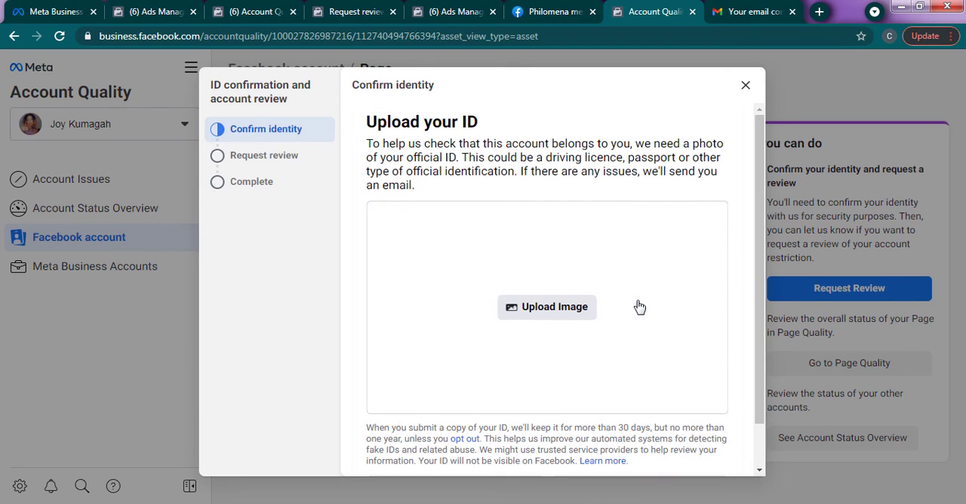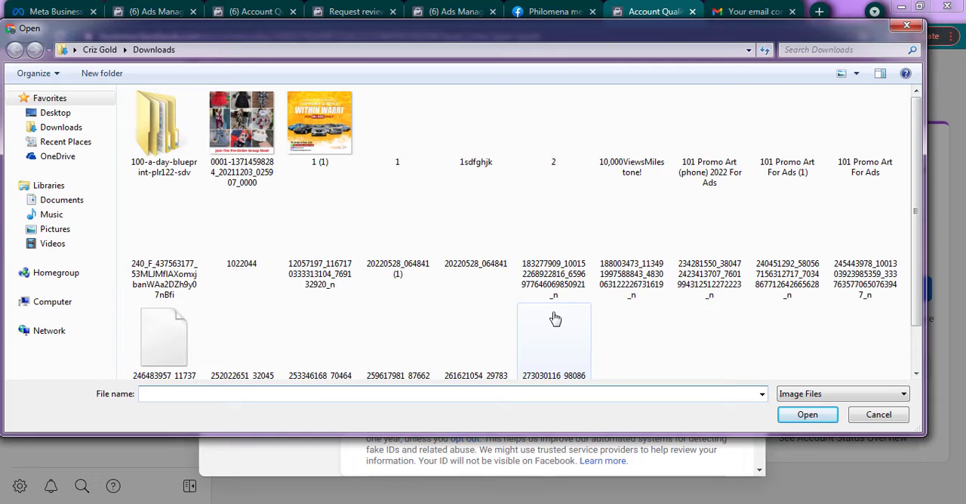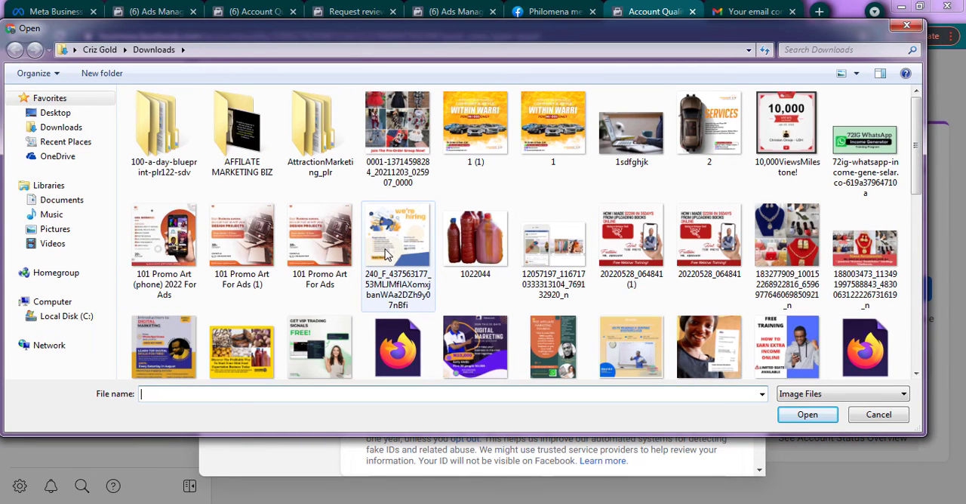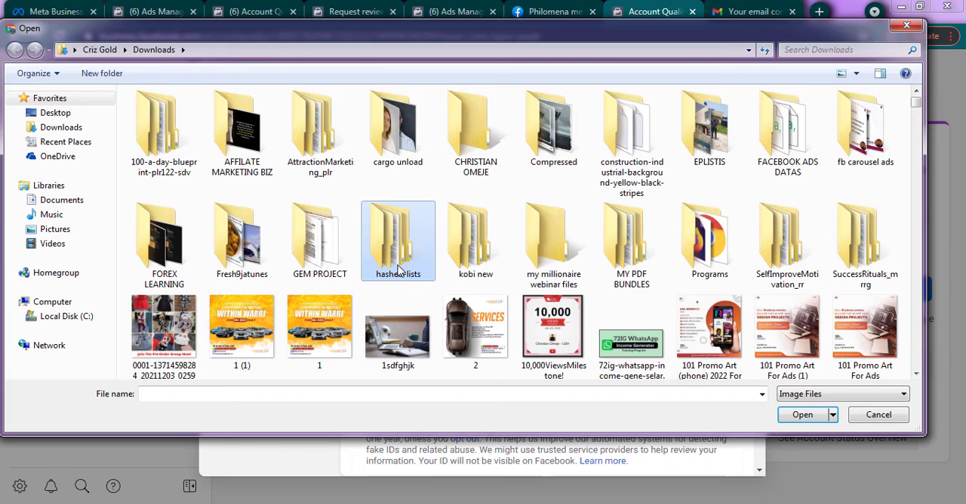So the next step, they are telling me to upload my ID card. All you just have to do is upload your ID card. So I'm right here. I'll just look for my ID card, then I'll upload it.